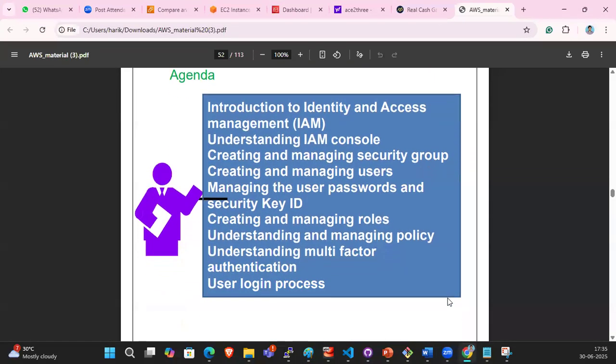Introduction to Identity and Access Management, understanding the IAM console, creating and managing security groups, creating and managing users, managing users' passwords and security, creating and managing roles, understanding and managing policies, and understanding multi-factor authentication, and how a user can log in.